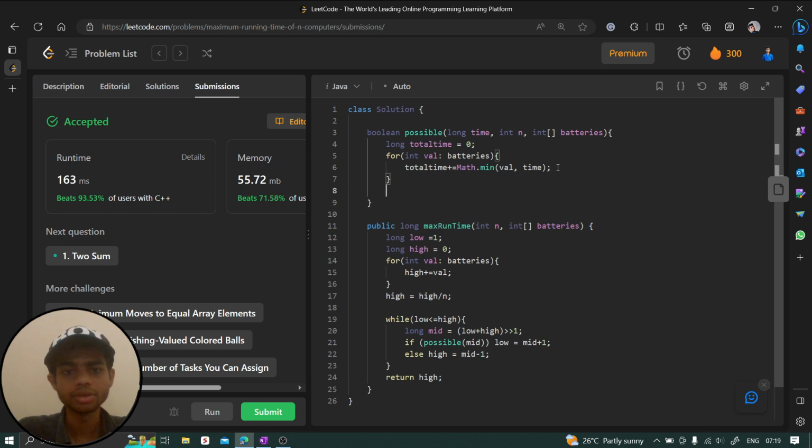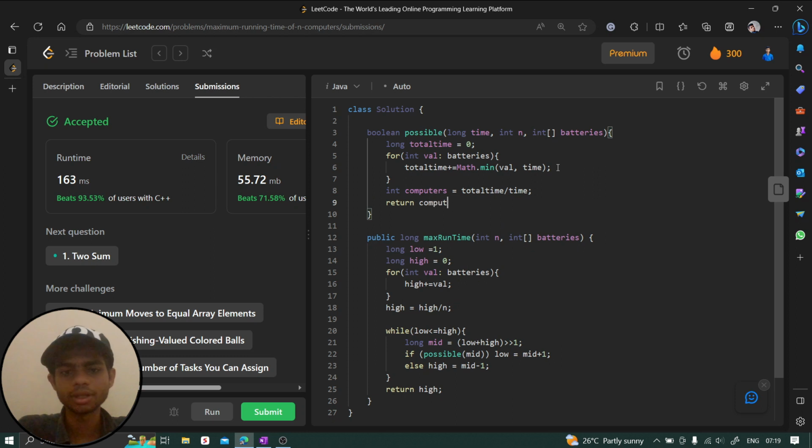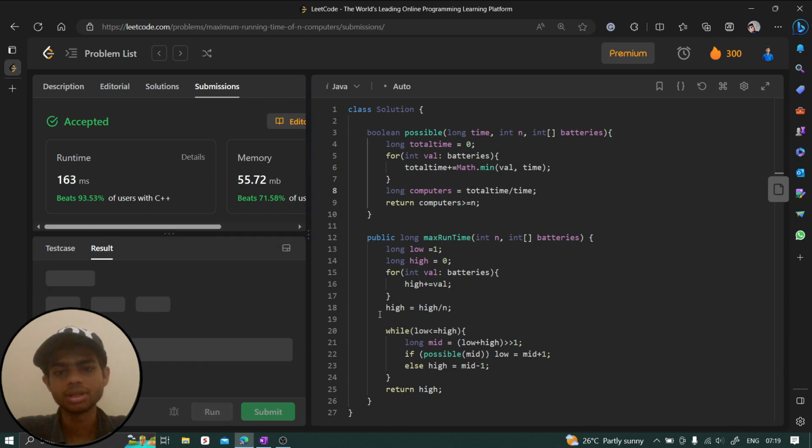So we can say simple computers only. Computers is going to be total time divided by time. And then we can return computers greater than or equal to n. And here we have to use long, right? Now let's see whether this works or not. I hope it should work, right?